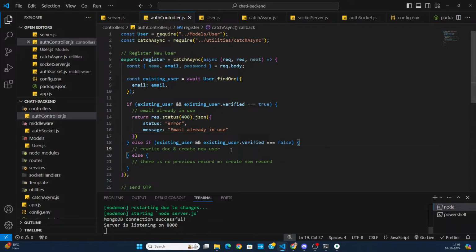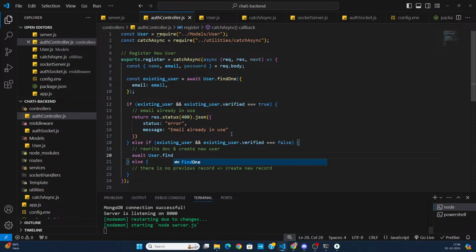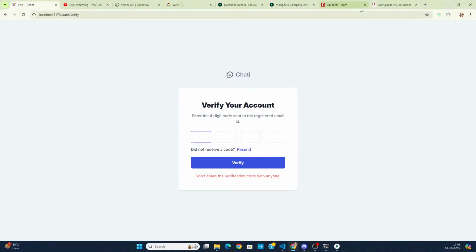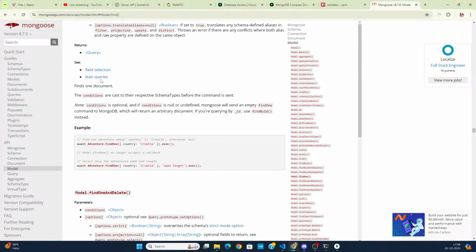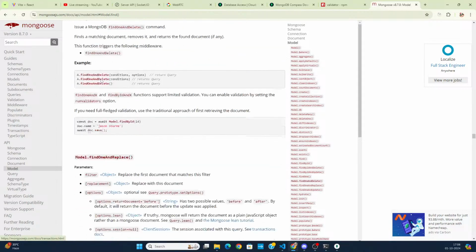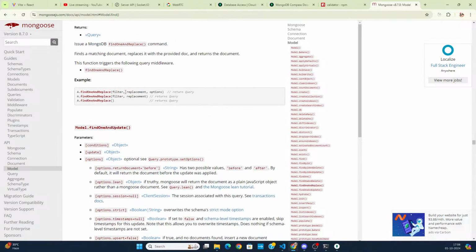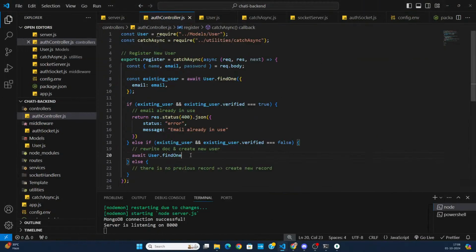I hope this is clear. Then in this second case, when we need to rewrite the document, I'm going to change the properties on this existing user. So we will write await User.findOneAndUpdate. Here you can also search for it. Inside our documentation, you can see we have a method called findOne, then findOneAndDelete, findOneAndReplace. What I need is findOneAndUpdate, so I'm just going to use this method.